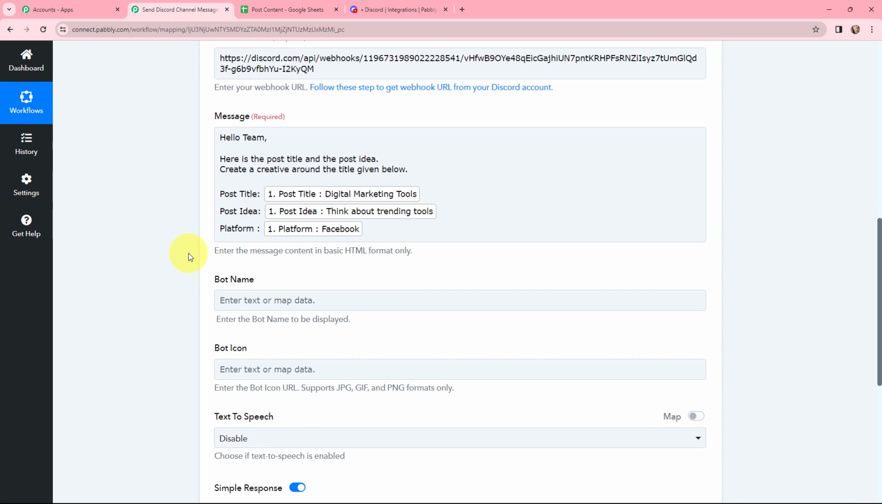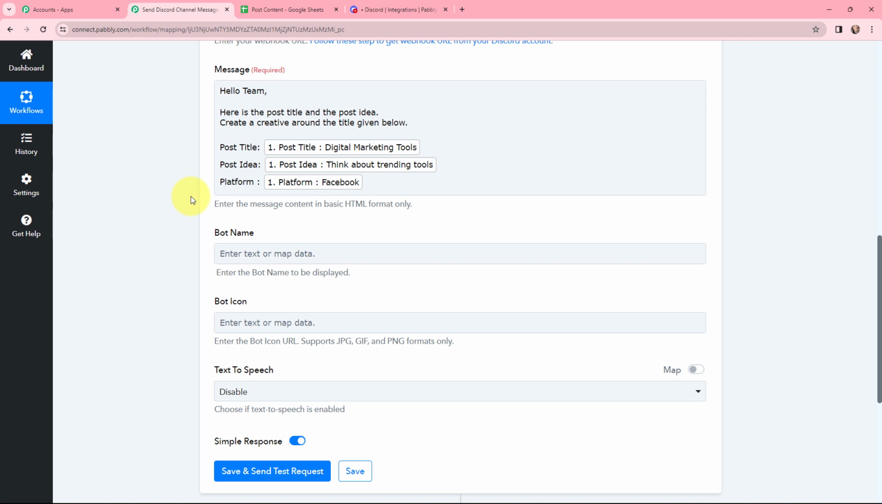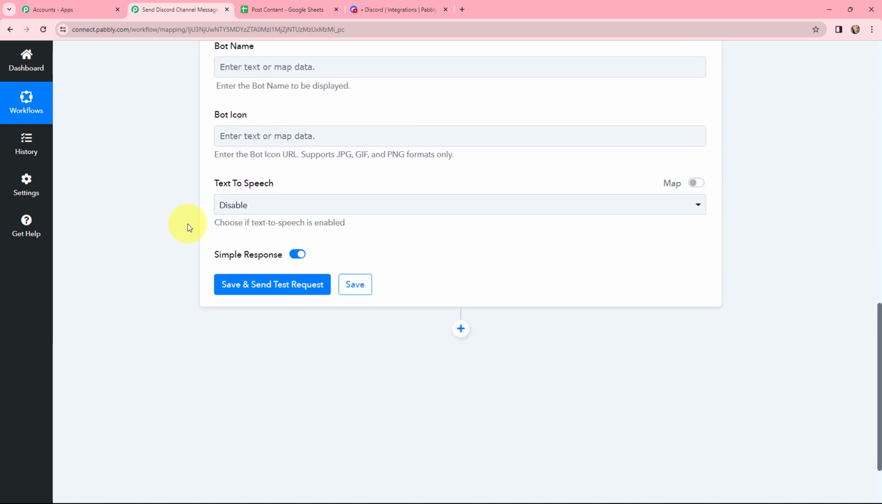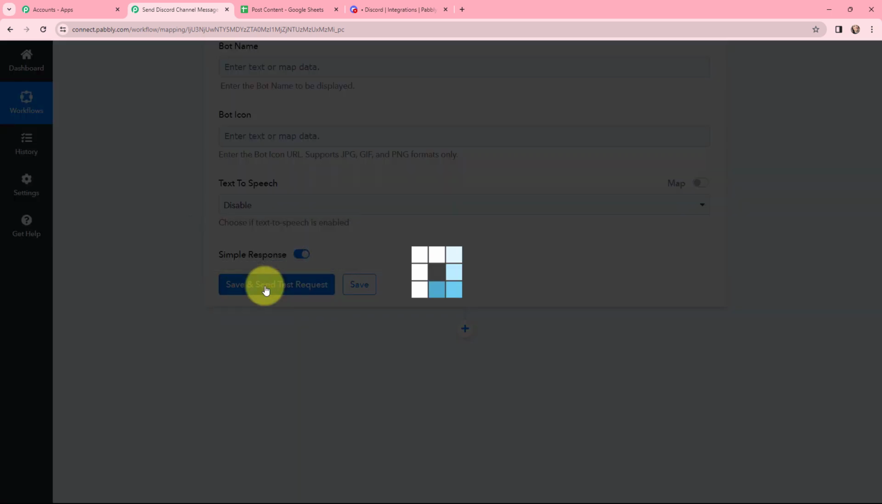Once I've mapped all of the details, this method of mapping is important so that every time you receive a new response, that can be taken into consideration in these fields. If I would have written this information manually, in that case, this information could have become static, which means that it wouldn't change even if I would have received a new response. So to avoid that problem, we map the information. Here, if you want to give a bot name or the bot icon, you can do that. But as of now, I'm going to leave these fields blank. And here I'm simply going to click on Save and Send Test Request.